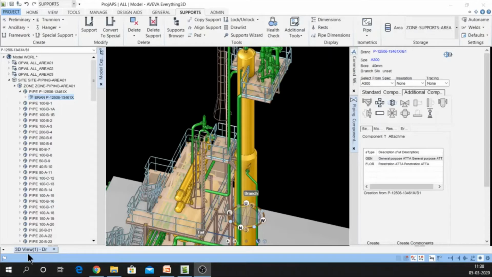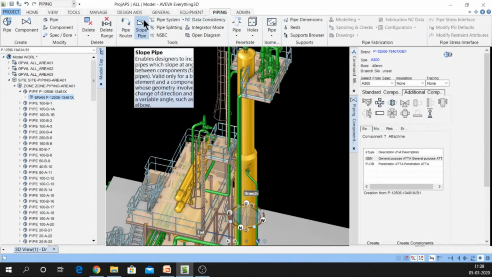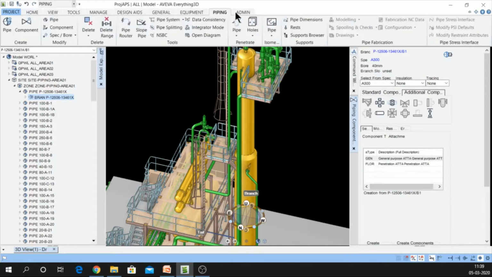Hi, now we will see the piping model. We will go to application and click on piping application. Once clicking on piping application, we will see the menu has been changed. Piping menu will appear.